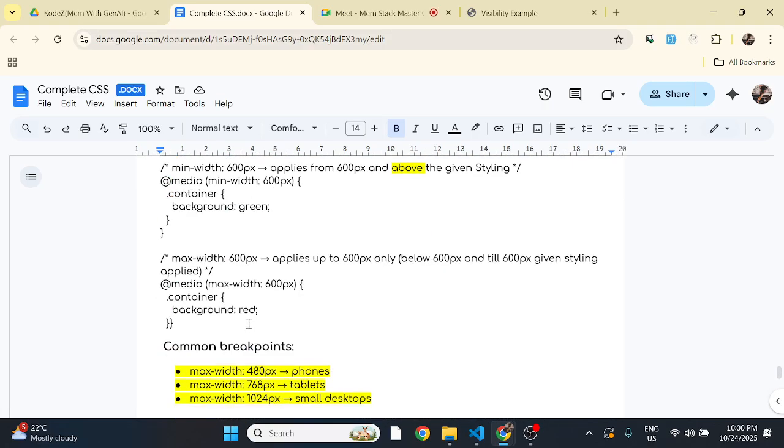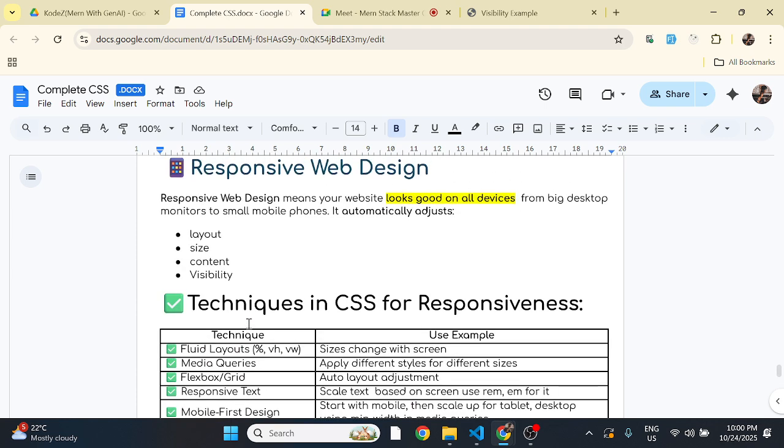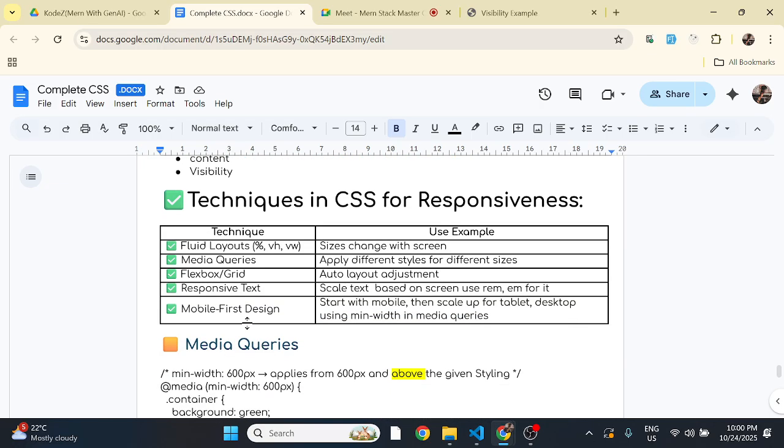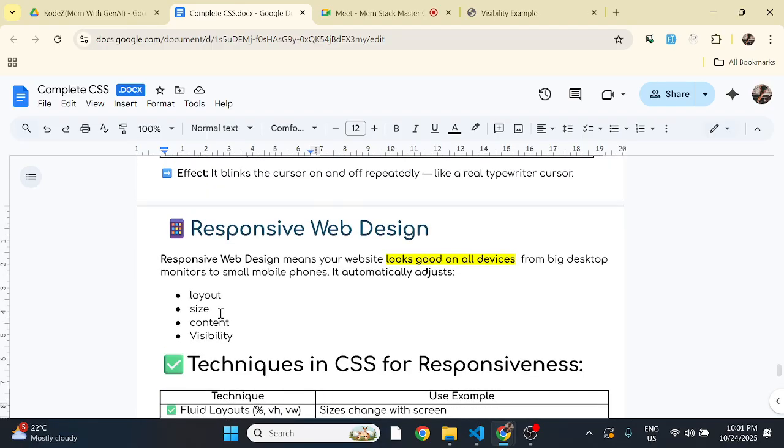Okay, so in this class we learned about responsive web design. When you want to make your website responsive, always make sure to use fluid layout, that is percentage, vw and vh, and properly use media queries with min-width and max-width, and use flexbox and grid properly. These things are really important. To make your website responsive, you must be comfortable with flexbox and grid. And to make your text responsive, you have to use rem and em units. And always try to make your website mobile first design. I will tell you more about this in our next class.